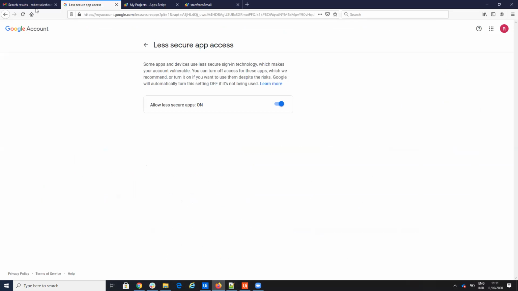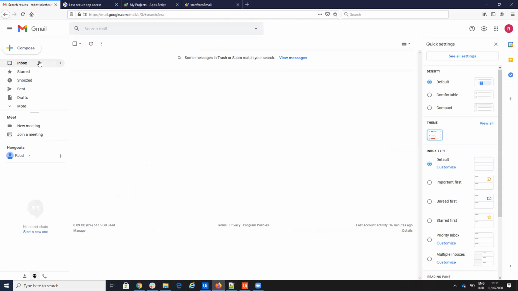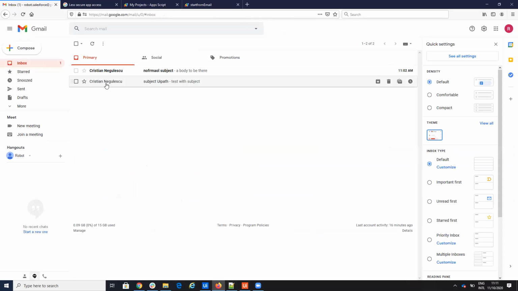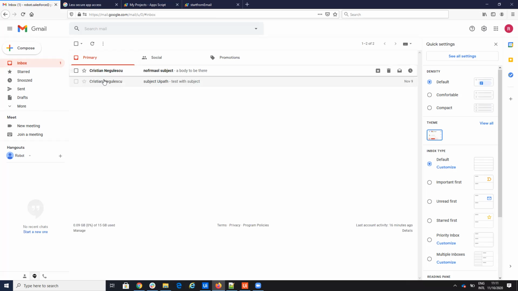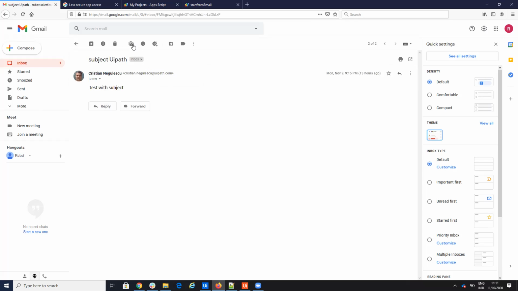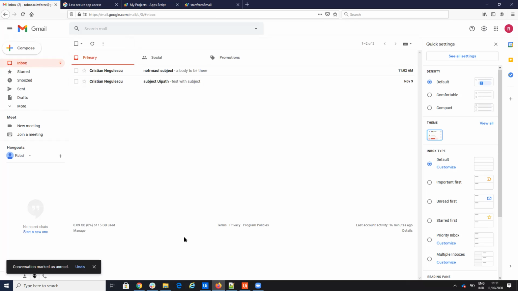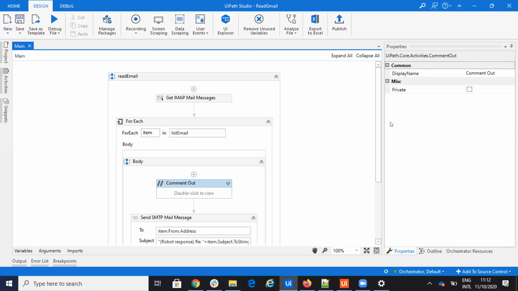Okay, so we configured our Gmail. We have some emails here, and we configured our Gmail account. Now let's see what we do inside of UiPath Studio. Inside of UiPath Studio, I create a process, and it's a simple process.